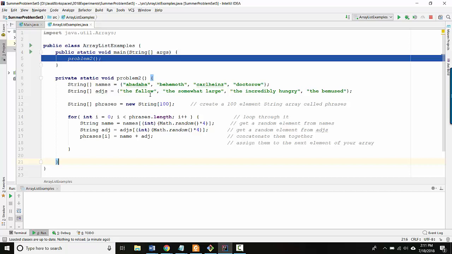So we've got the names array, we've got the adjectives array, we create a new string array that's 100 elements long. We loop over the phrases array. This generates a random number between 0 and 3, and we use that as the index to the names array, similarly for adjectives, and then we add the name and the adjective together and assign it to the element of phrases.